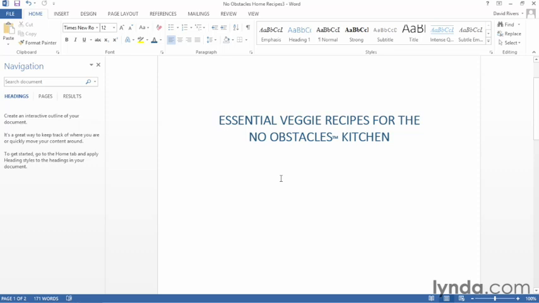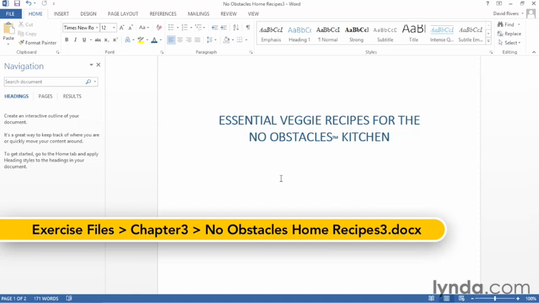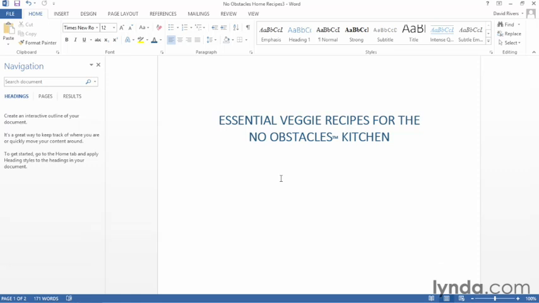Aside from applying basic formatting like color and bold, italics, changing the case like we did in the previous movie, there are some special effects you can apply to text as well to really add pizzazz. Of course, it depends on the document you're working with, and you never want to overdo it. So let's take a look now as we continue working with our No Obstacles Home Recipes document.